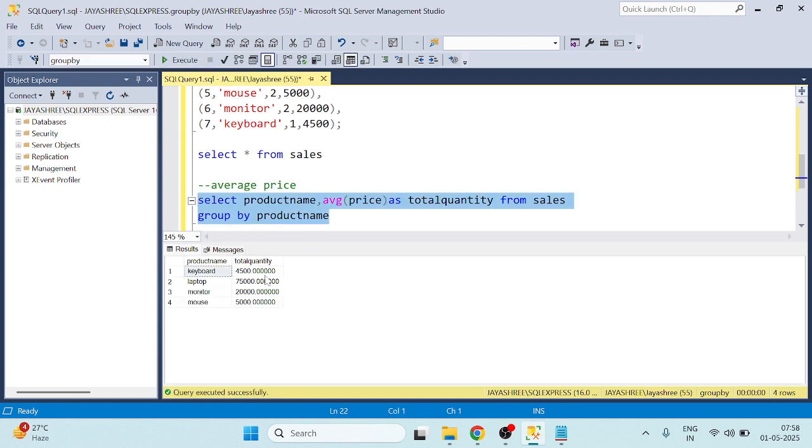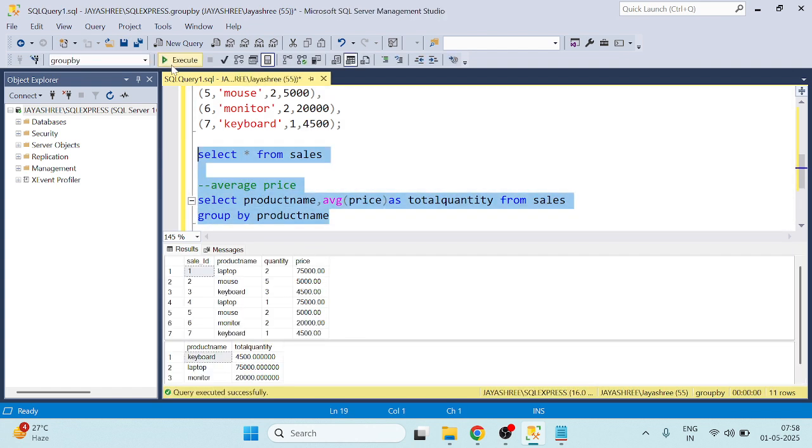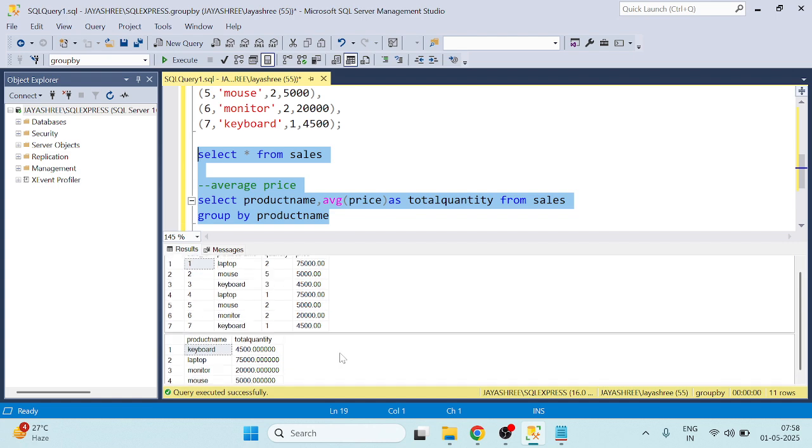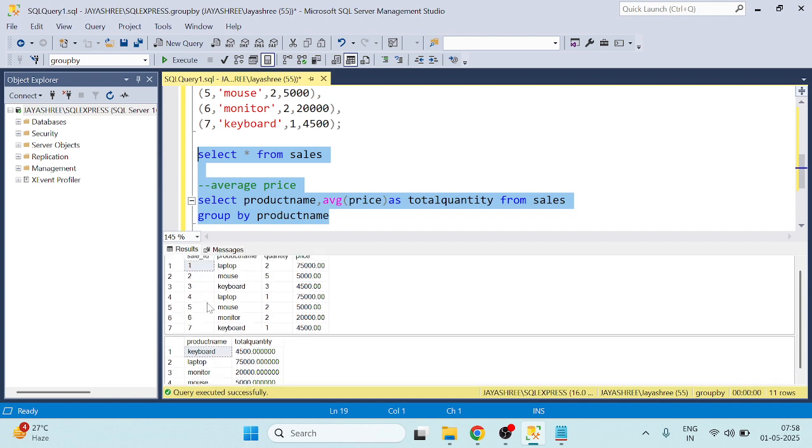So see here, the total quantity and price are presented here. After that, what happened here? The keyboard, laptop, and monitor. Why are two columns not shown? Wait a second, I'll display both tables at a time. So here the 3 columns are eliminated. Why?